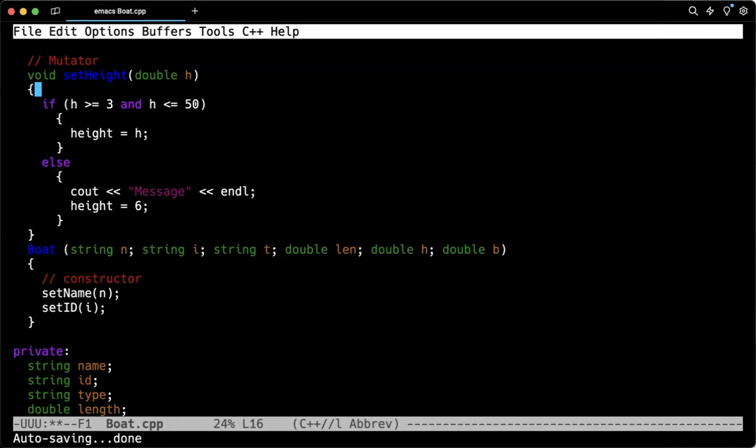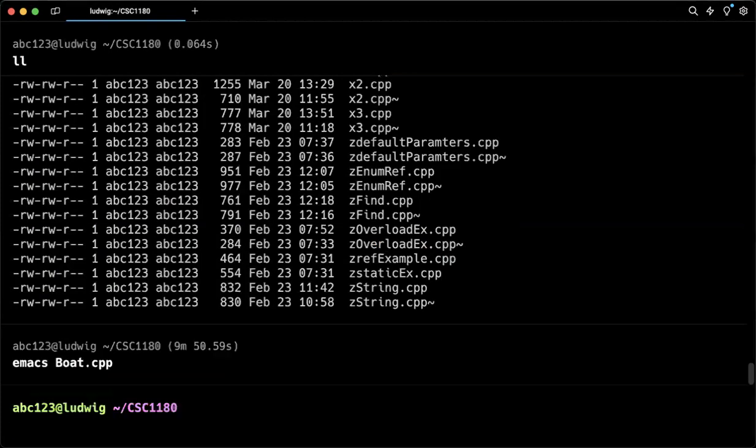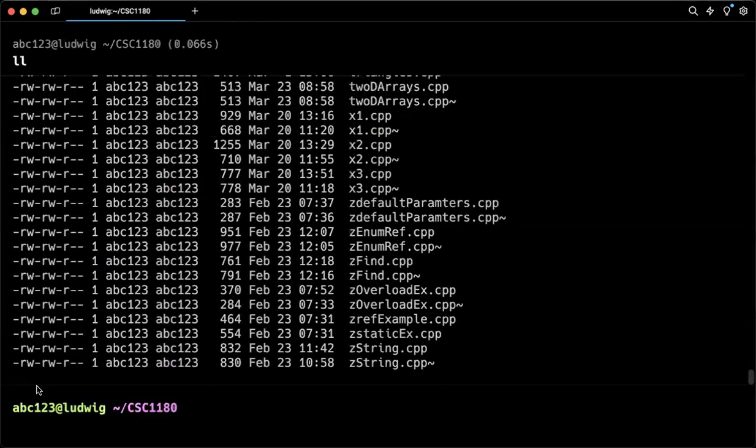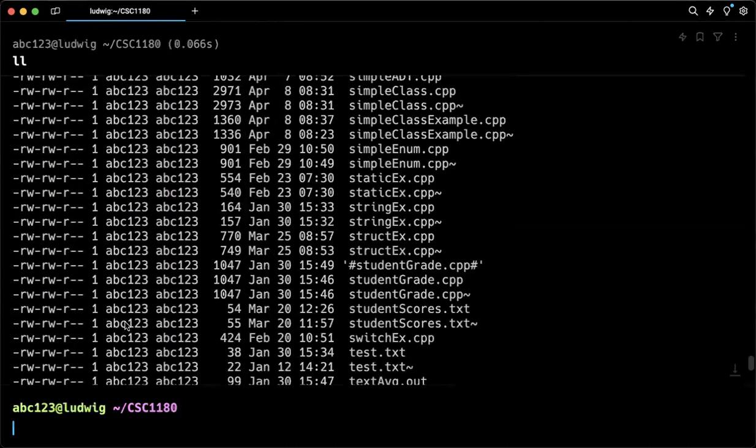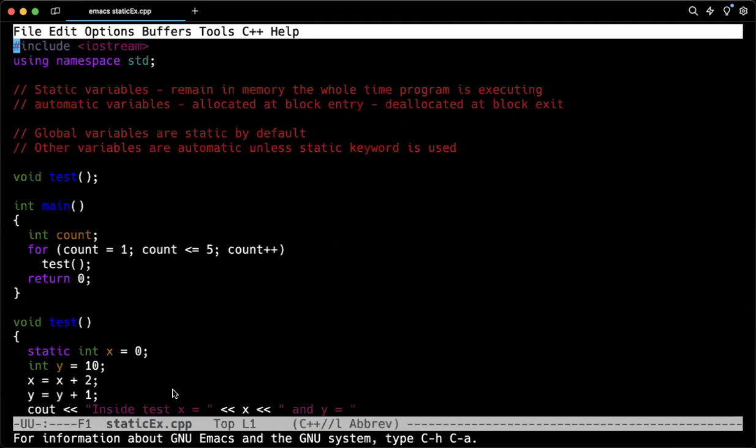Okay. So the last thing we're going to talk about today is this idea of static member data. We've talked about static stuff before. So if a class has a static member variable, it's going to be a variable that belongs to the class, not to the instance of the class.